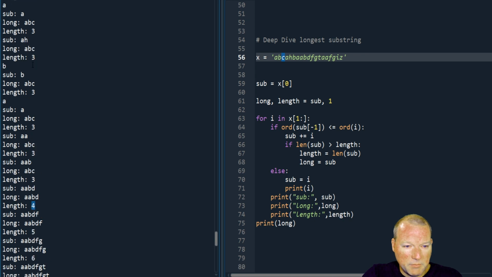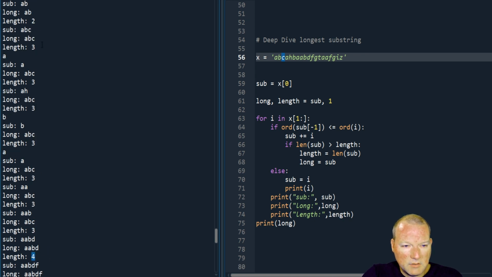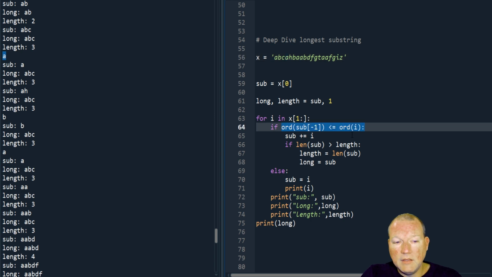So here's a perfect example. Here is our sub. Let's check right here. Here's our sub of -1, and then the next character would be A right here. And that's what it is checking here. So we are not going to add to this, we're going to reset, because it is further back down the alphabet. So there we go.